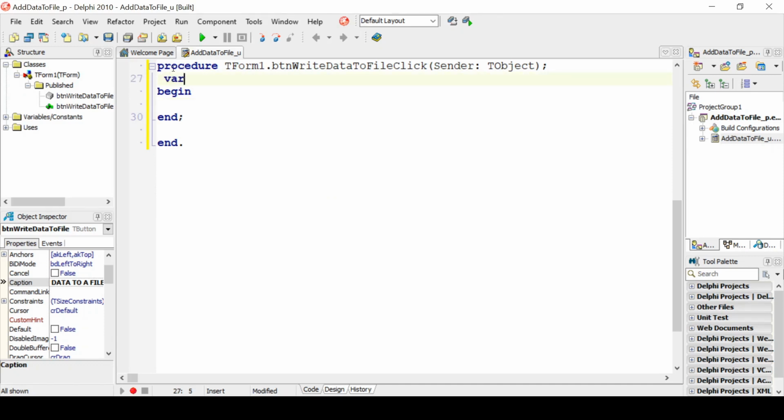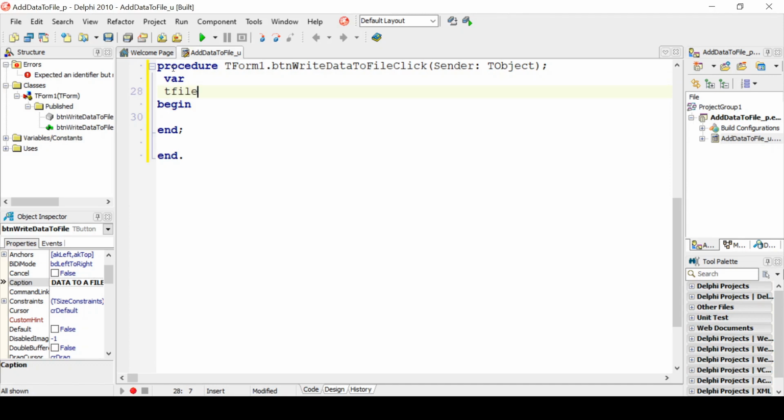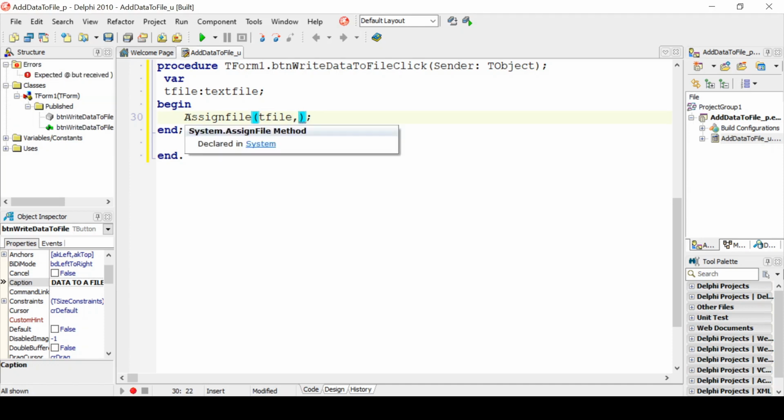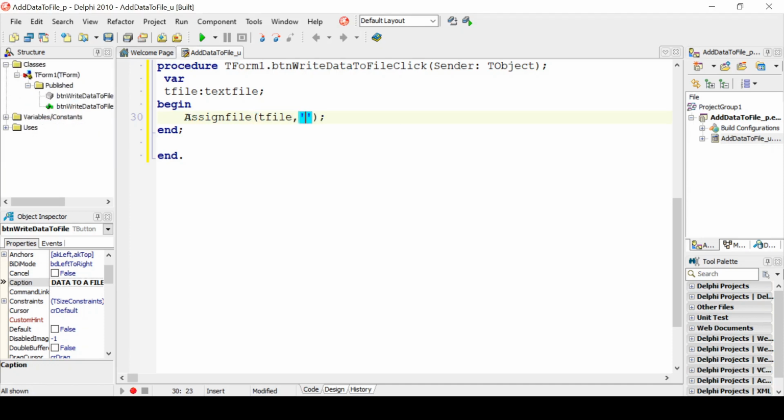Let's create a variable, TFile. You could call it create file, you could call it my file. It's just a file variable, and this file variable is of data type text file. AssignFile is a procedure, so I'm going to assign my logical file TFile to my physical file, and I'm going to call it countrynames.txt.